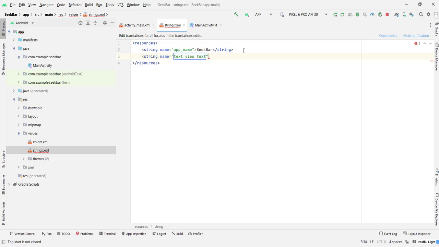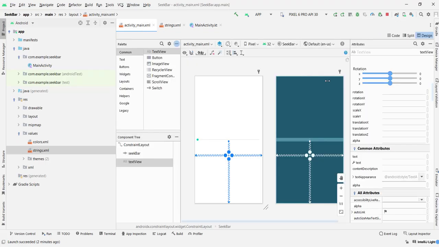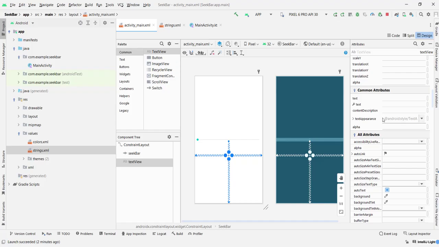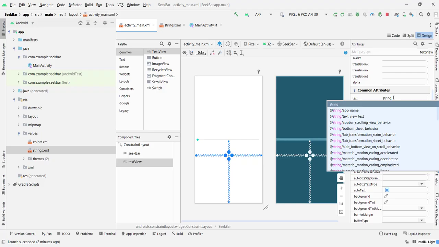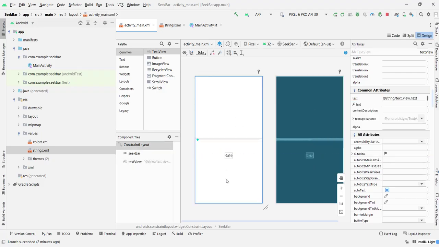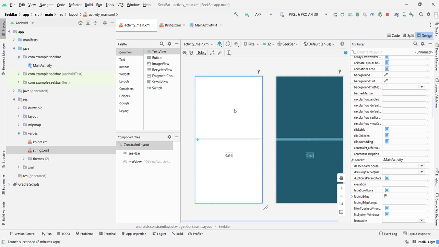text, which is gonna say rate. So now I will go down here, and for the text now I'm gonna reference string text view text. Alright, so now everything is okay.